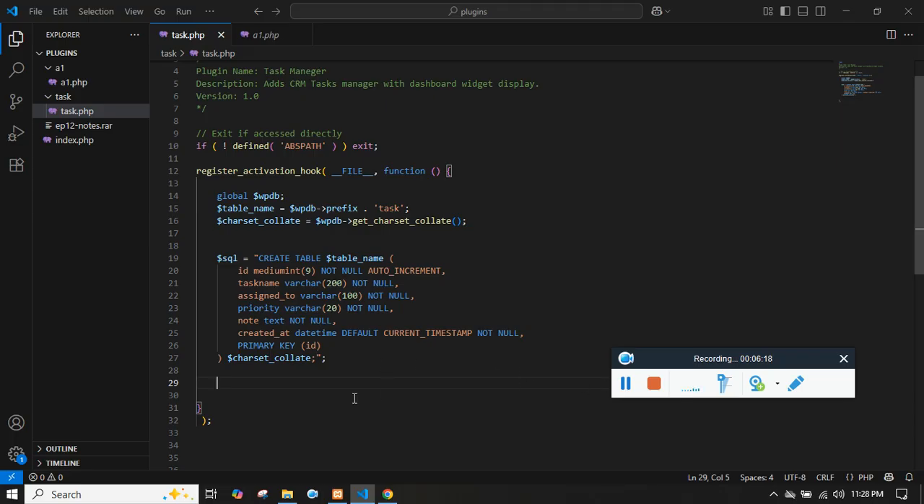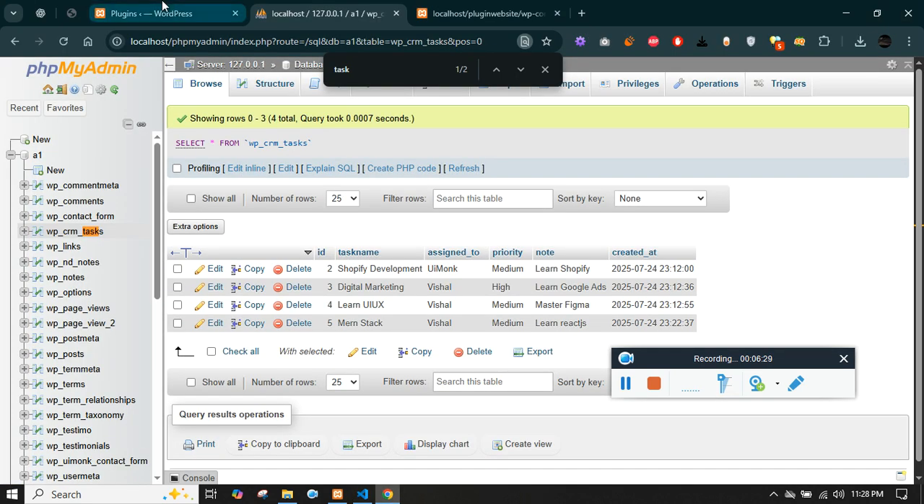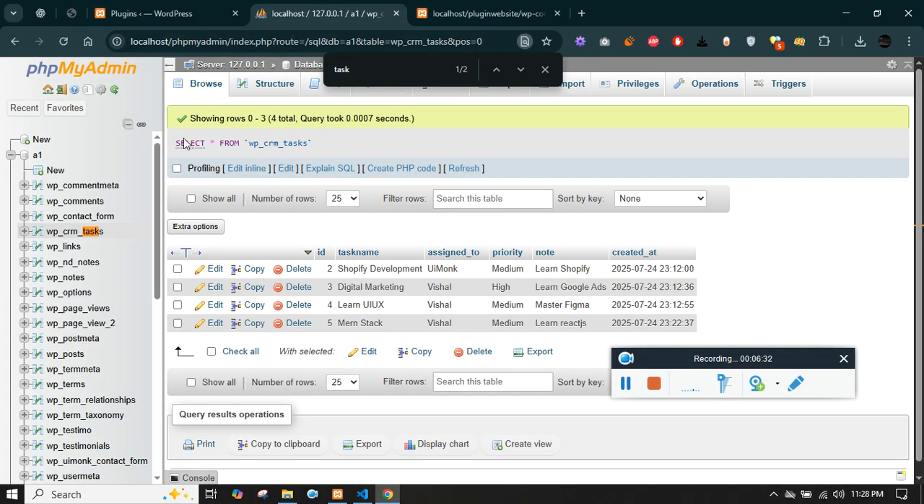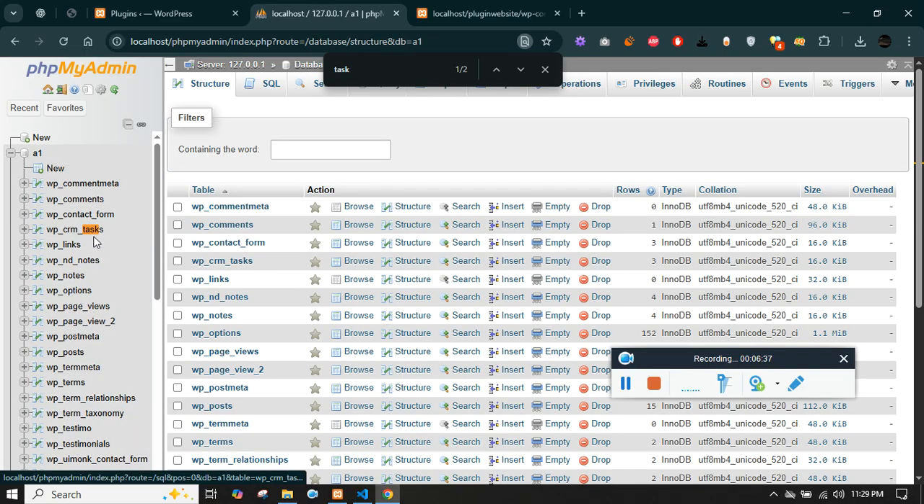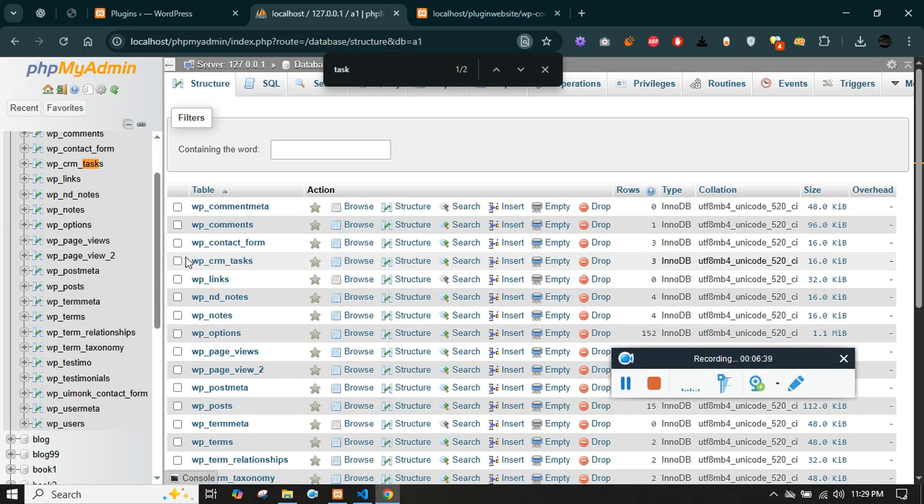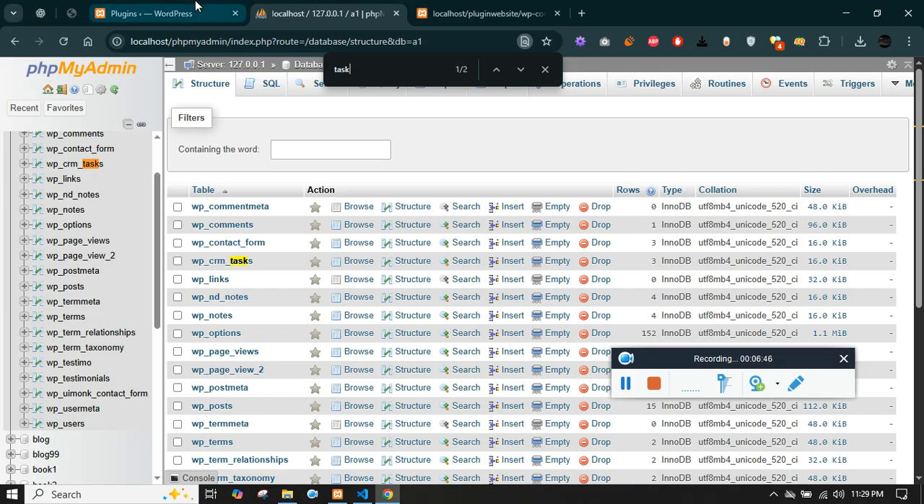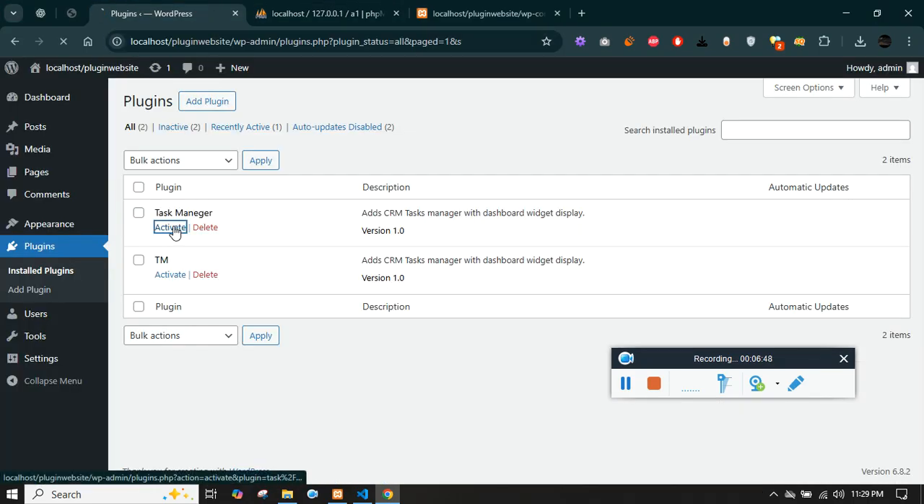To call dbDelta, we need to first locate where dbDelta is, and then our function. dbDelta is located in wp-admin/includes/upgrade.php, and this is the function. Once you activate this plugin, you should see a table. Our plugin is already activated. Now if I look in this database, you should see a table called wp_task. It's not there yet. Let's just activate it.